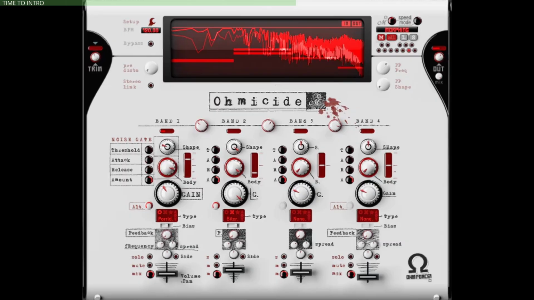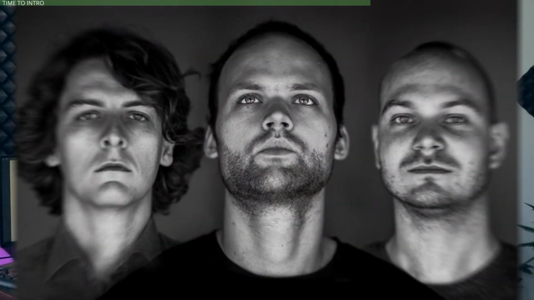Del Larson here. The original Ohmicide had a clunky, confusing interface, but it was still the go-to distortion plugin for legends like Skrillex and Noisia and others. Why? Because nothing else hit that hard.